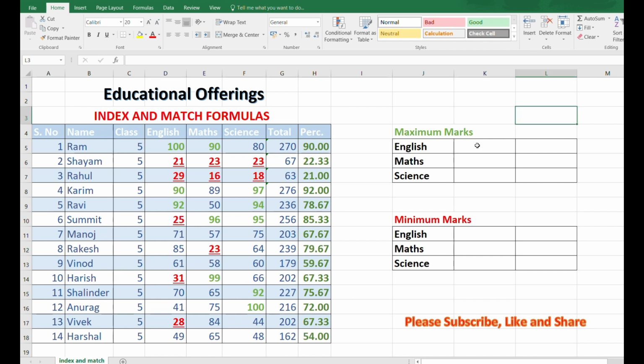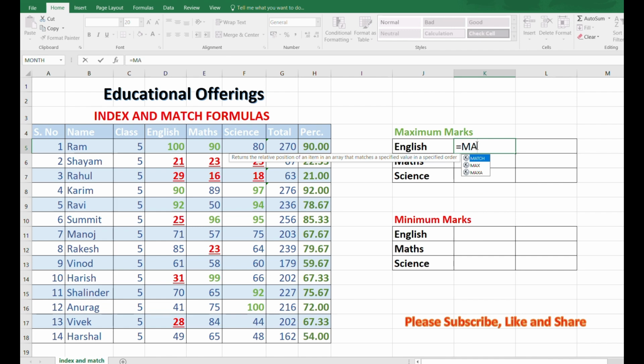To start with, how to find the maximum marks obtained in English? We will be using a max formula. We know that max, and we will select the range, so we will get the maximum marks in English. Similarly, how to get maximum marks in maths, we will select the range of maths. And for science, we will do max and the marks in science. So this is how we will get the maximum marks in each subject.